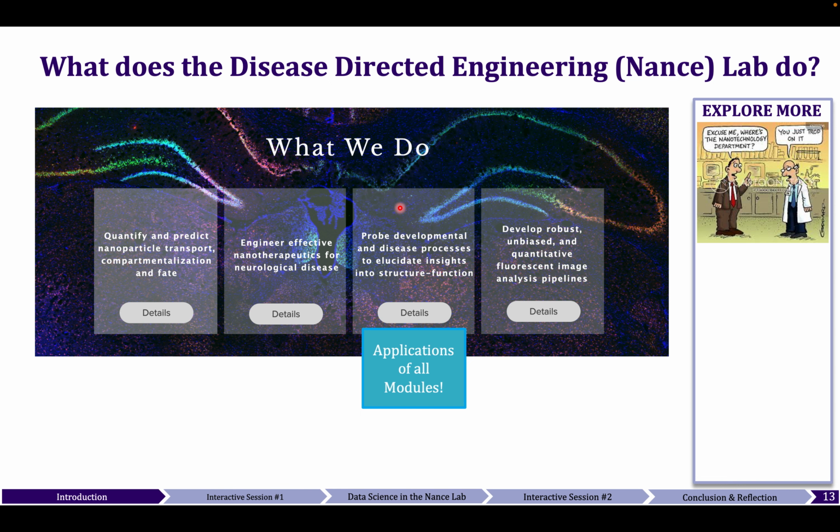So what do we do? I will have you explore the Nance Lab website in just a few minutes, but this is how Elizabeth, Dr. Nance, really breaks down what we do. On one side, we quantify and predict how nanoparticles transport, compartmentalize, and where their fate ends up in the brain. Nels will be talking more about this with machine learning later. On another side, we engineer effective nanotherapeutics for neurological disease. Foon will be talking about this a lot with her extracellular vesicle work.